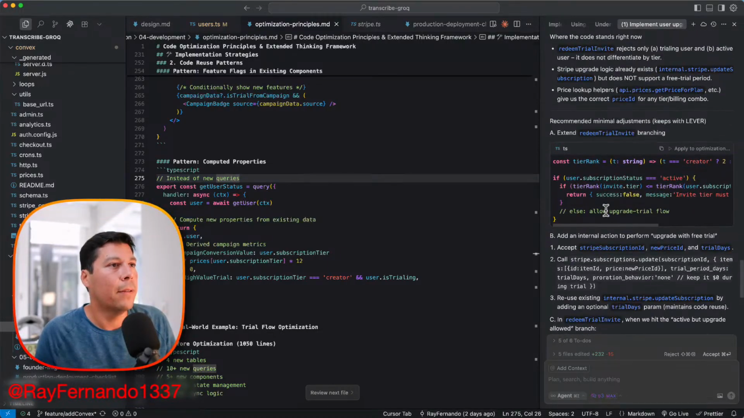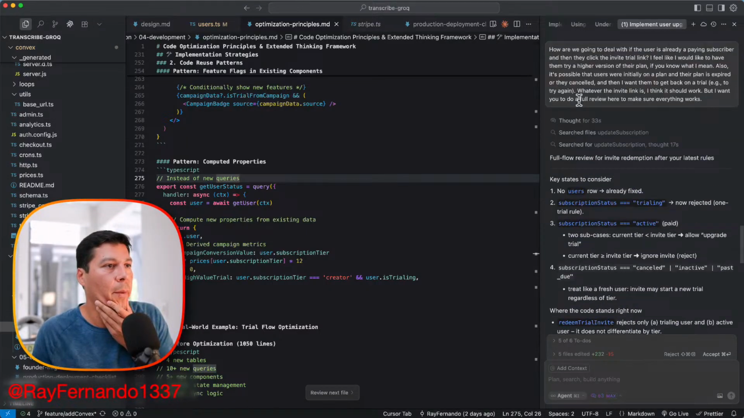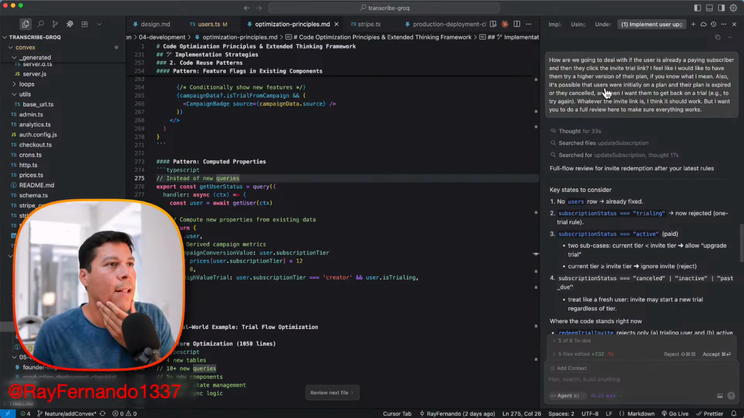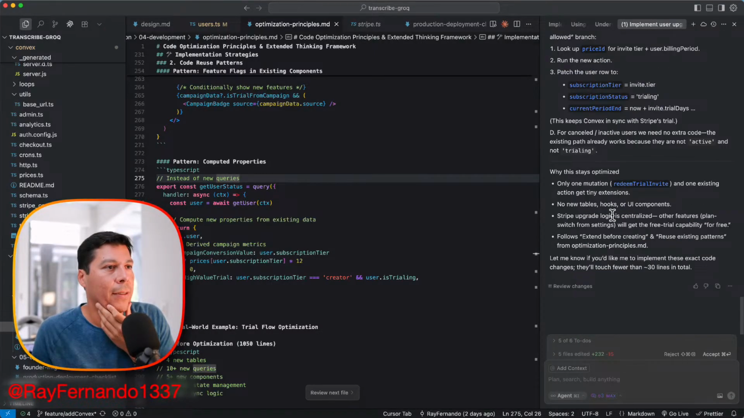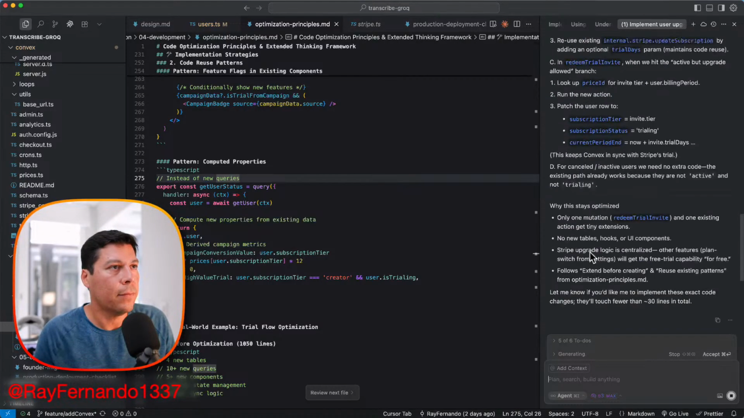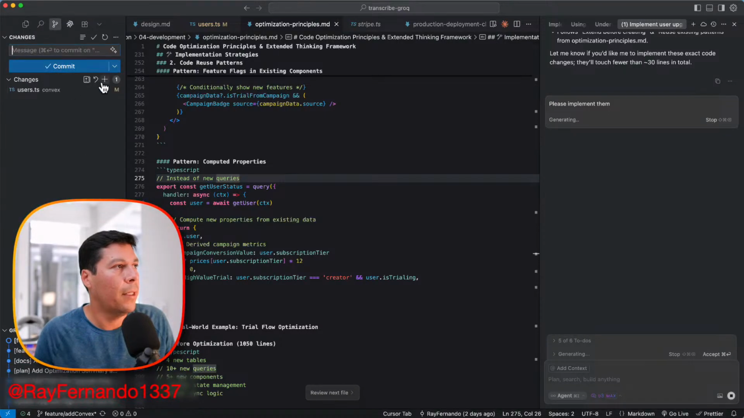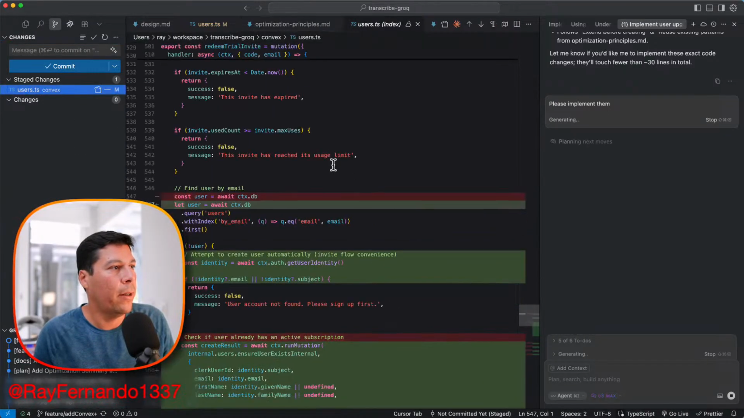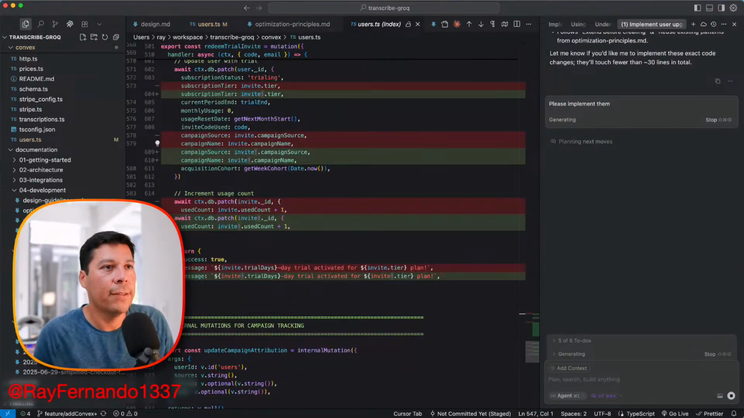All right, let's see. Did we optimize things? I don't even remember where we left off. So how are we going to deal with the user? Okay, what stays optimized? Let me know if you'd like to implement these changes. Oh yeah, go ahead. Yes, please implement them. Yeah, I think this looks pretty good. I'm going to go ahead and just stage these changes so we're aware of any new changes in the future. And if we don't like them, we can always reject them. All right, so they're going.